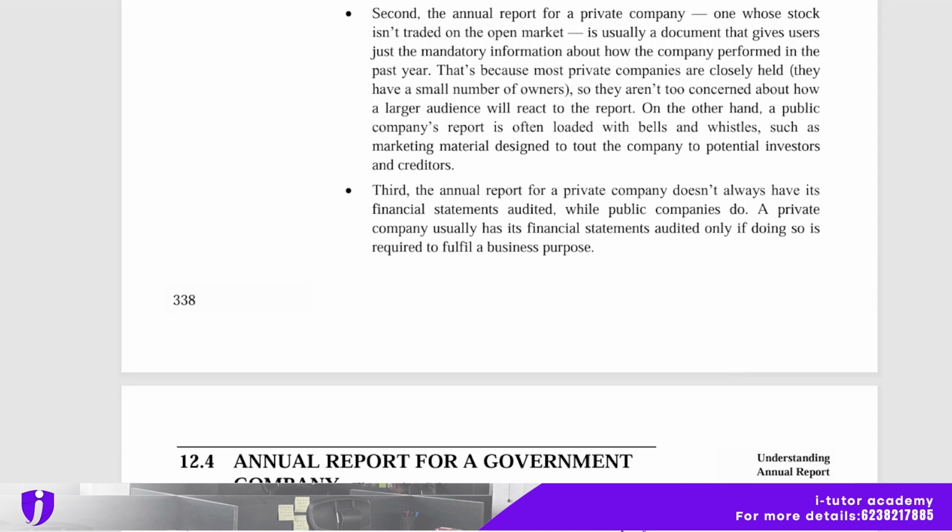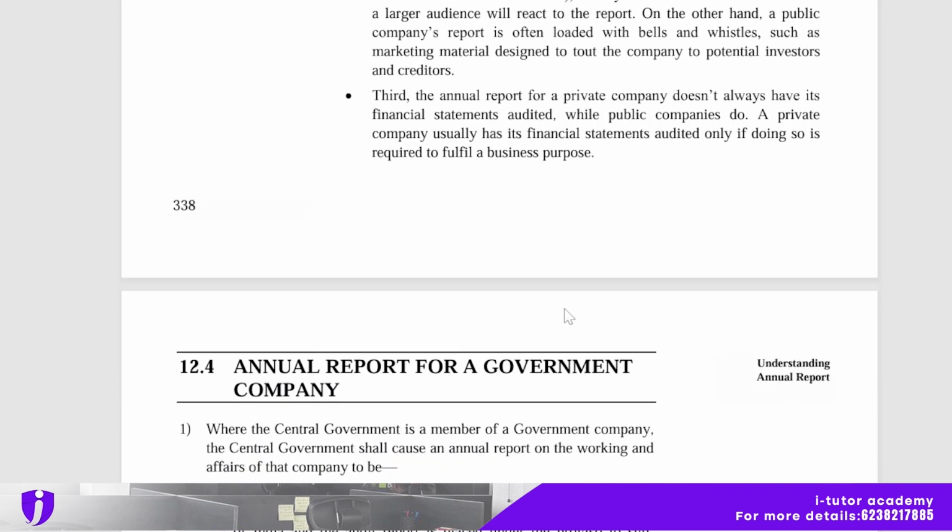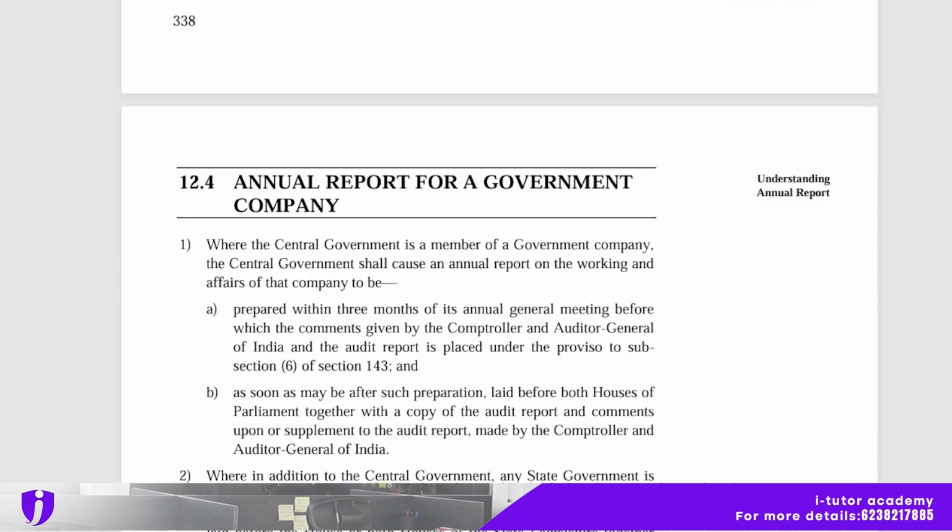On the other hand, a public company's report is often loaded with the bells and whistles, such as marketing material designed to tout the company to potential investors and creditors. Third, the annual report for a private company does not always have its financial statements audited, while public companies do. A private company usually has its financial statements audited only if doing so is required to fulfill a business purpose.